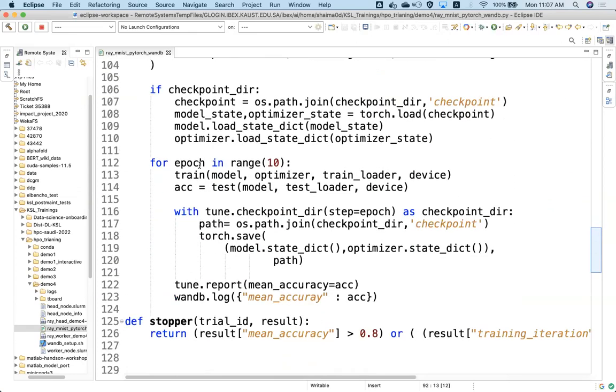And when I'm ready to record the metric, I'm recording the metric in two places. One to Tune, as I usually do for decision making. The other one is to wandb.log. So it will start logging the score or the metric that I'm going to optimize on.